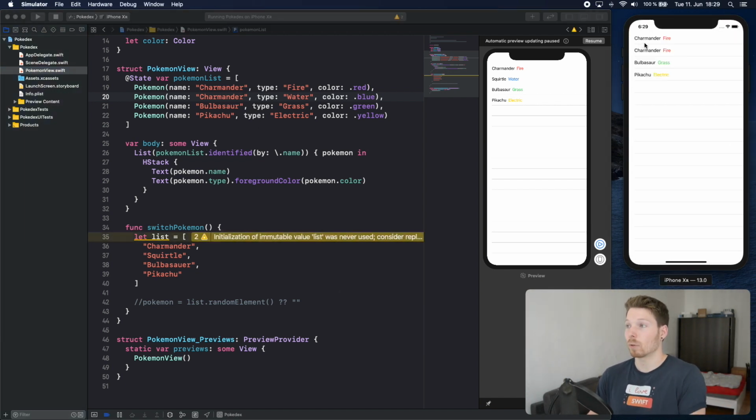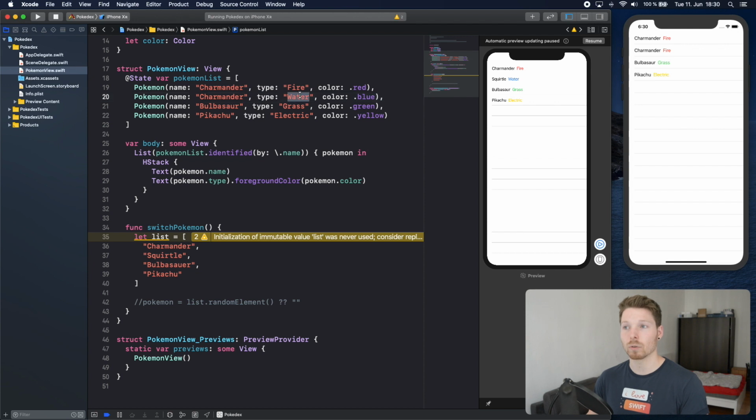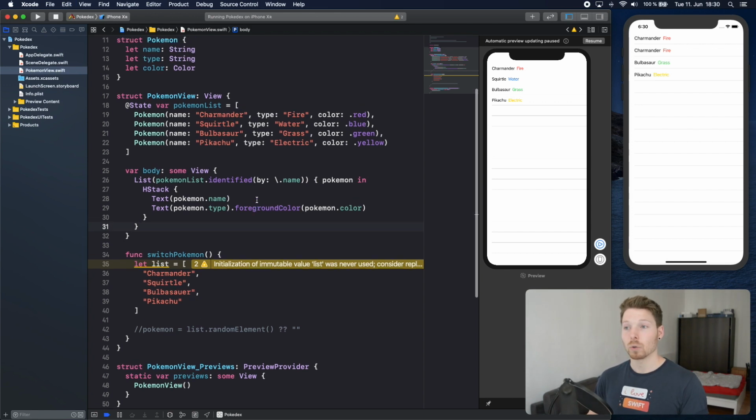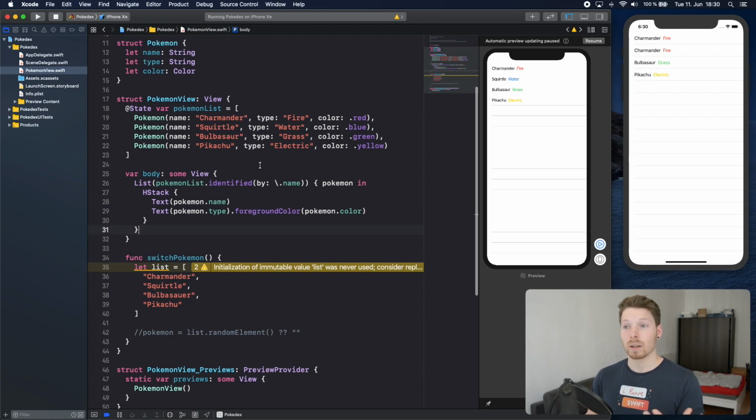And you can see, yeah, Charmander is rendered for the second element, but it also renders fire as a type and red as a color, although this should be actually water and be blue. It's just because the list gets confused. That's why the identified by should be unique and is needed. Let's just revert that. So this is the simple approach how to make a list based off an array.